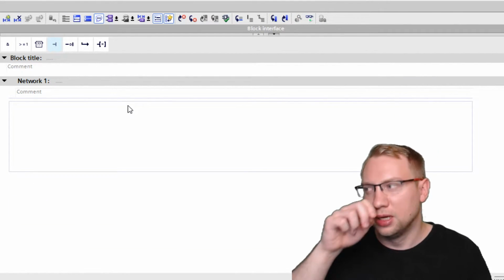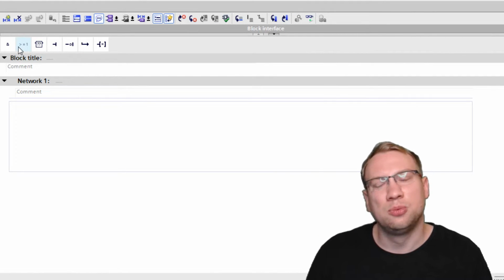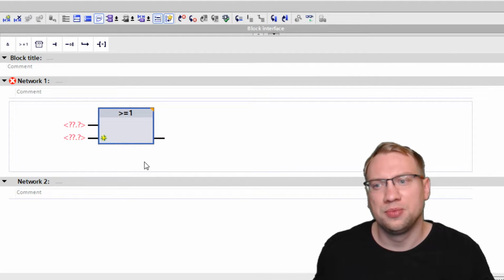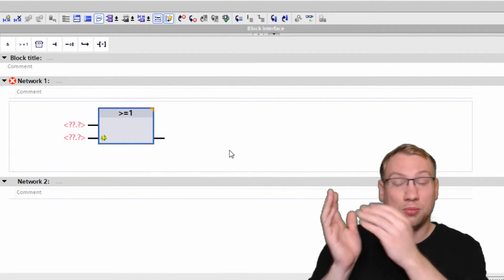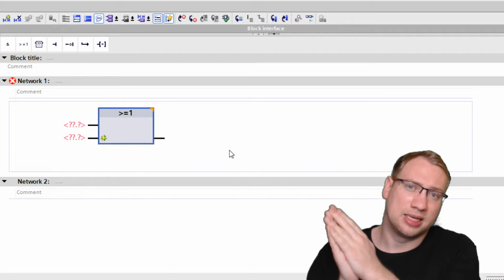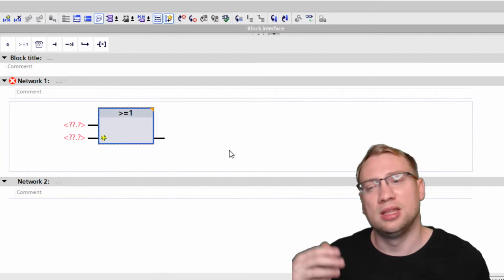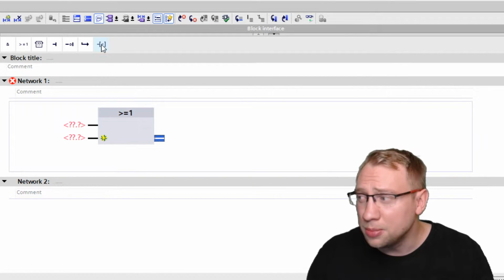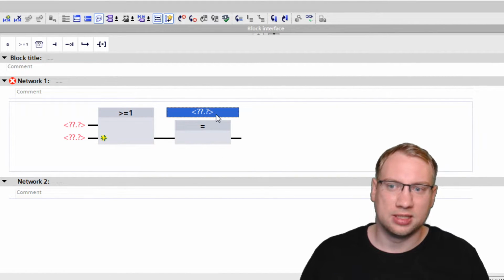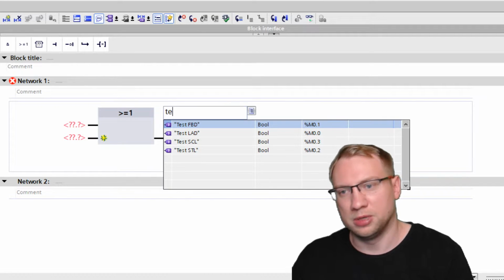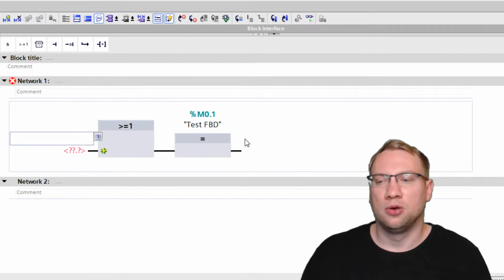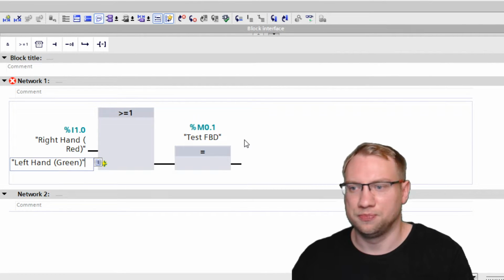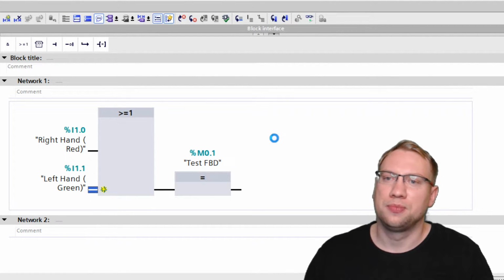Function block diagram. There we have on top here a greater-equal one, indicating it's an OR circuit. Greater-equal one means, hey, if one or more inputs are active, then please turn on the output. I also want on the output side here an assignment because we need to activate something. Here, of course, I want my test FBD, and on my inputs, I want right hand and left hand. So let's see, and download this.